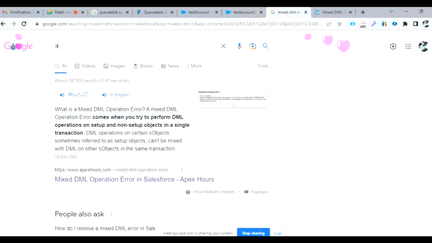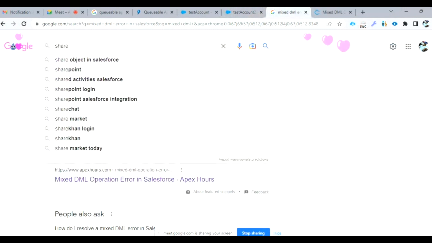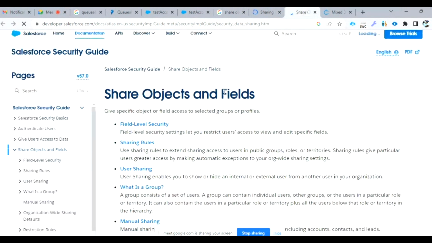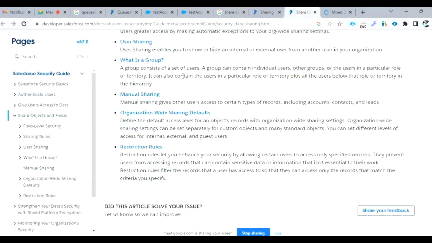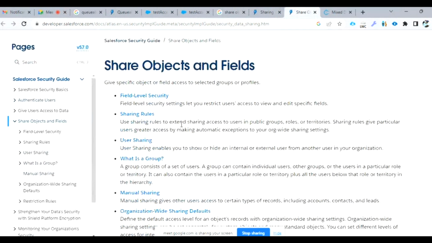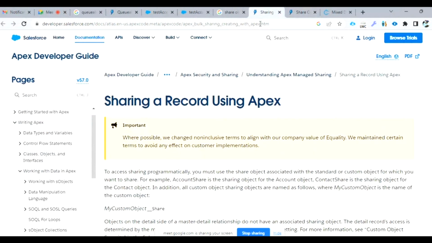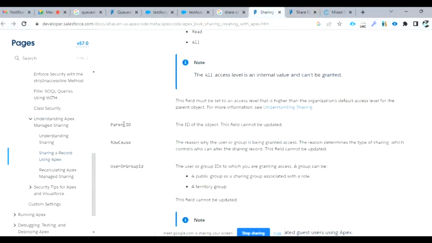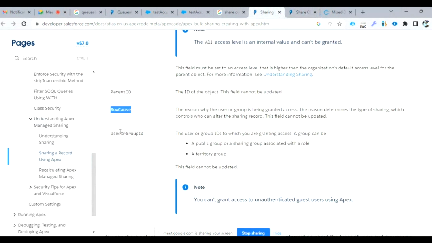Anyone, anyone. Okay. Let me give you the example. So you have this as subject fields. Sharing fields. Where are the fields? See here. You have all these fields. What is the parent ID? What is the row class? What is the group or user ID? Okay.